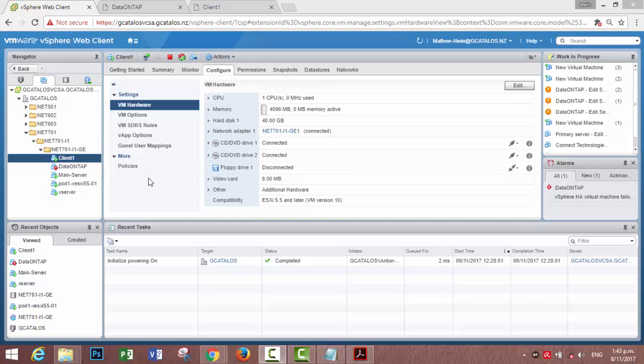The reference architecture of this project consists of a Data ONTAP simulator connected to a vCenter server and a vCenter client, and also a domain controller which provides the DNS. They are all connected to a common switch, which is also connected to an ESXi host.